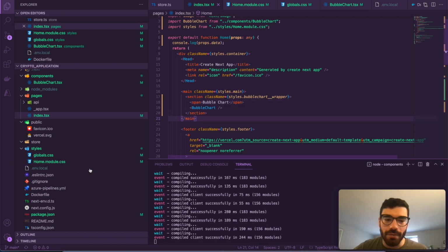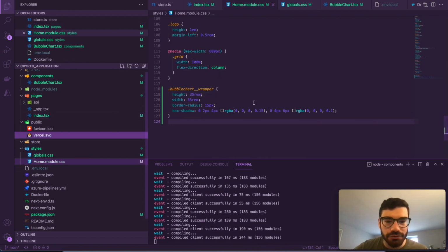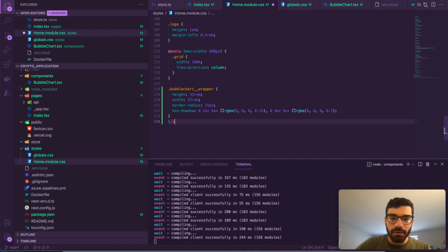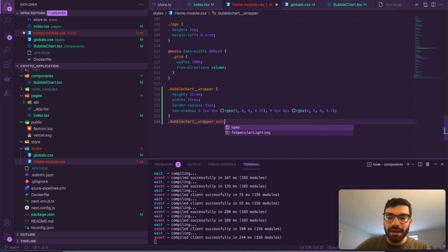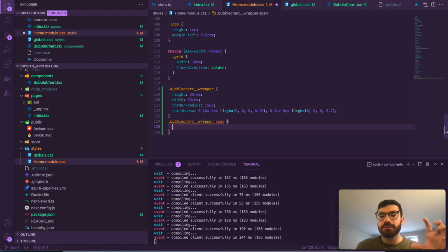What we can then do is go back to our CSS sheet under home module. If we do .bubble chart wrapper, we can then add span, and it'll use styles that only apply to that span on the header. So instead of having to define a new class name, this is usually a lot quicker.